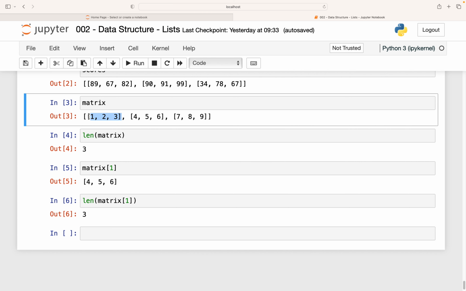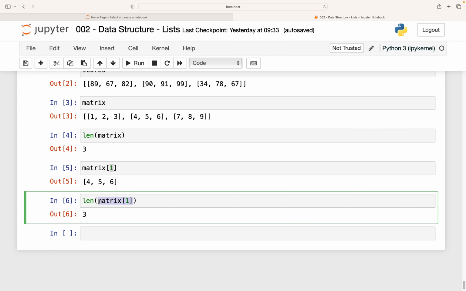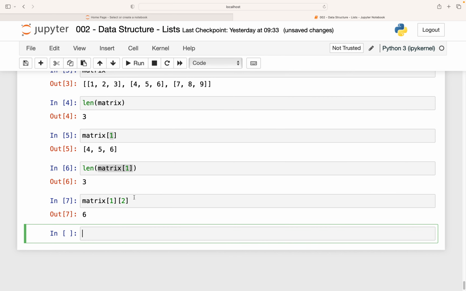The 0th index will be this, the first index will be this, and the second index will be this. So with the first index I have got access to this list. Now in this list I'm trying to access the third element, which is going to be index 2. So this is how I can access 6.